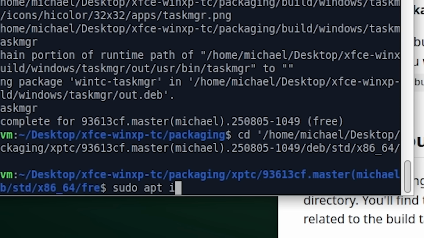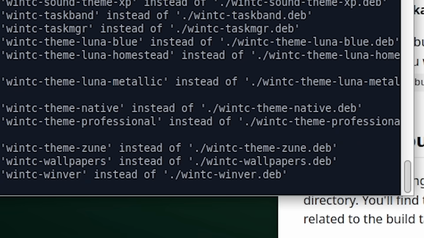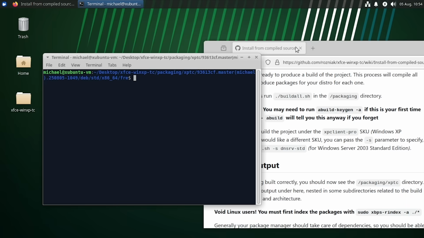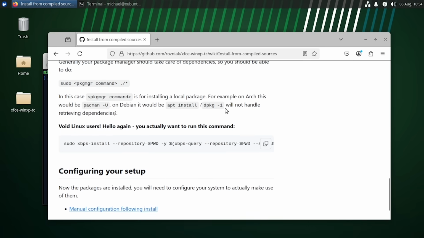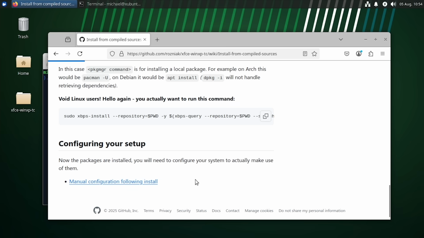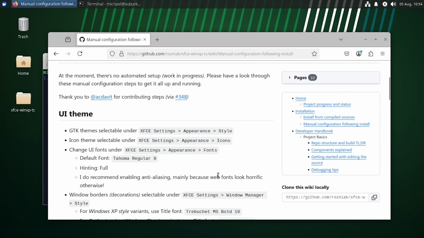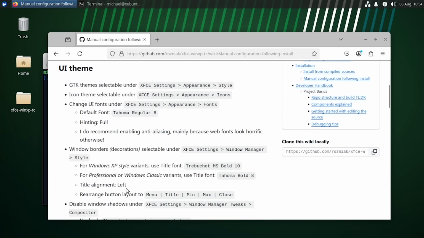And then we got to run sudo apt install --*.deb to get all those installed. And that is all we have to do to compile and install everything. So now we can move on to the manual configuration. And we pretty much just have to go down the whole list here.